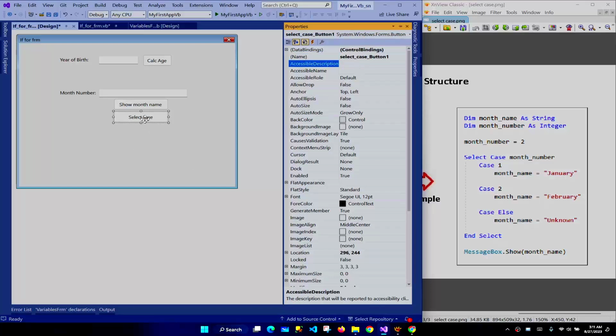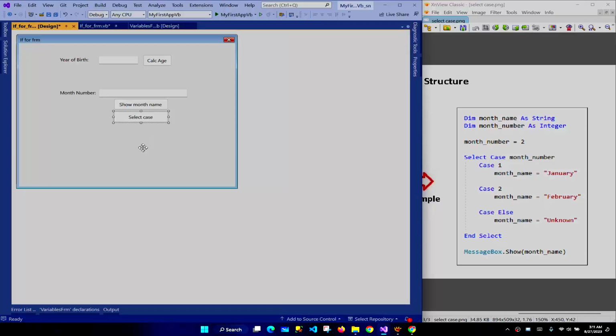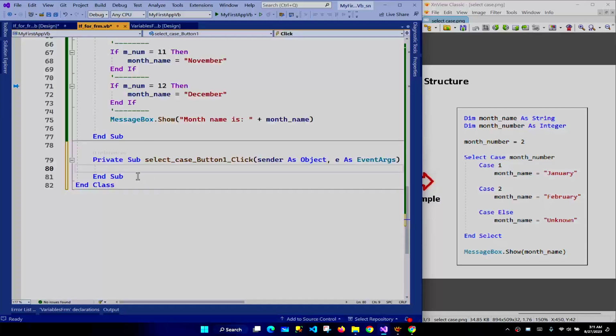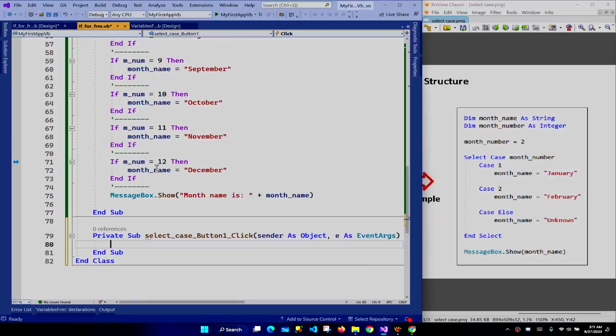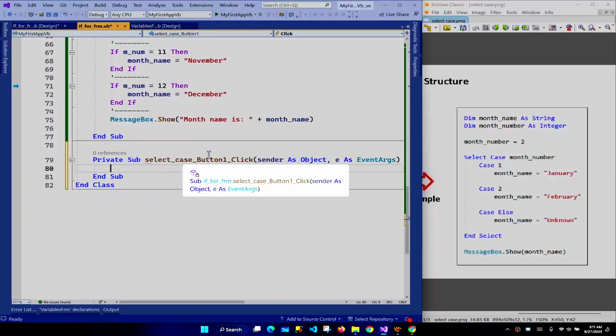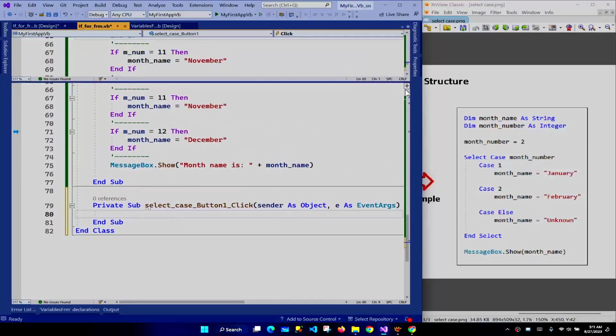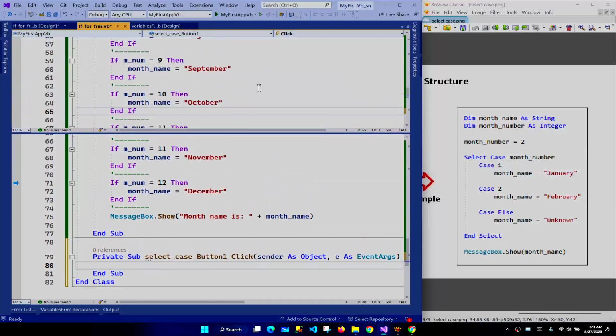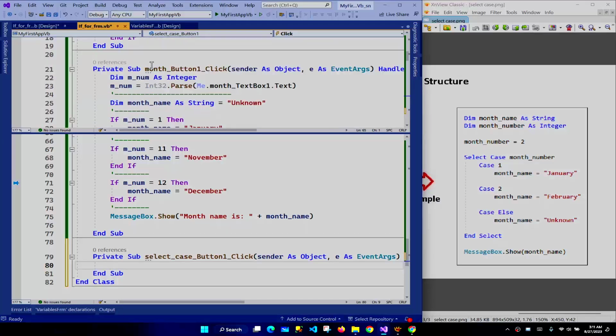Now let's start working with it. Click on this, and after that I have the click event that is generated automatically for my new button. And after that, let's go ahead and let's separate the codes like this. Now if I scroll up, I have, let's do it over here, the month button click event.